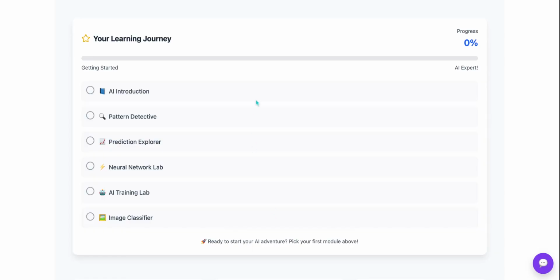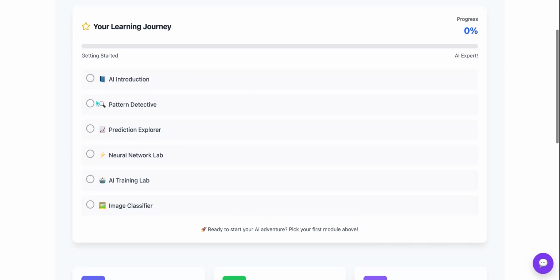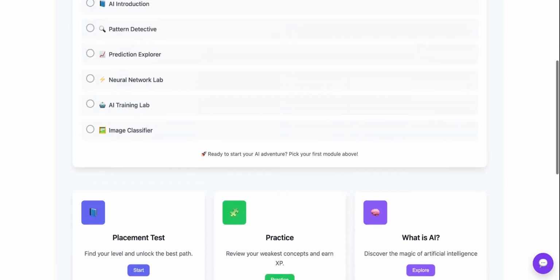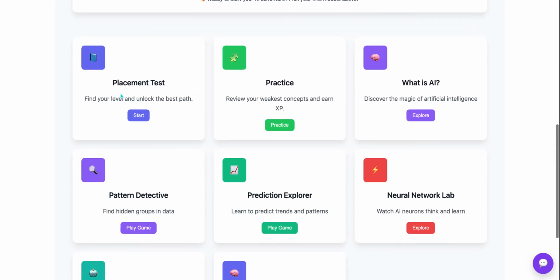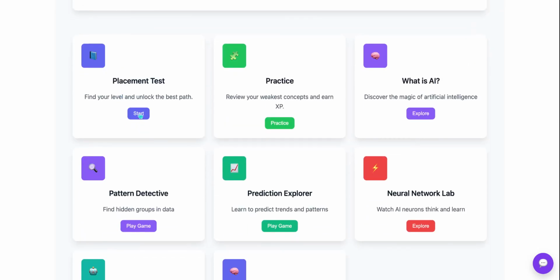called Your Learning Journey. This basically has everything and shows the progress of the user, and right now it's blank because it's a new account, but as we progress through, you'll see that the Your Learning Journey tab fills up. First of all, let's go to the placement test.